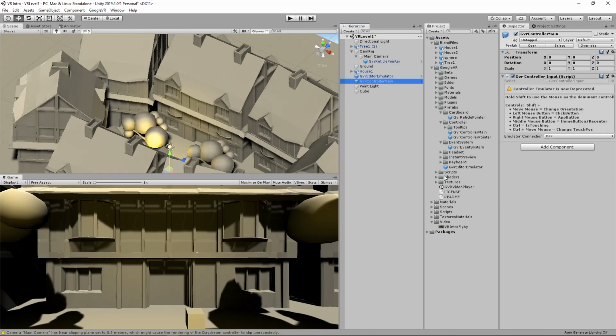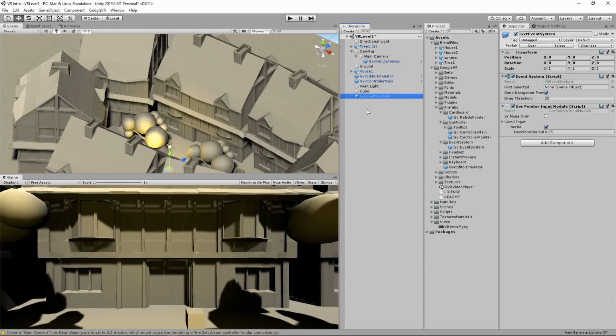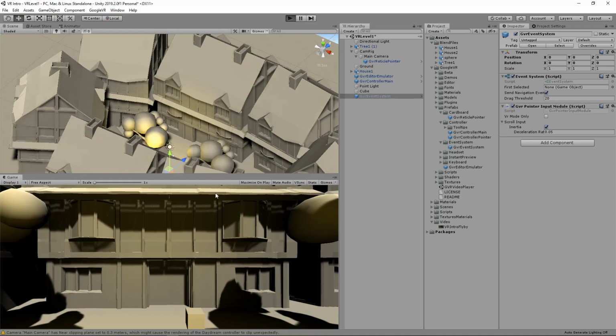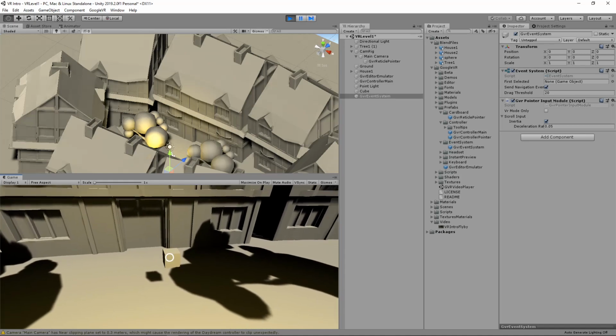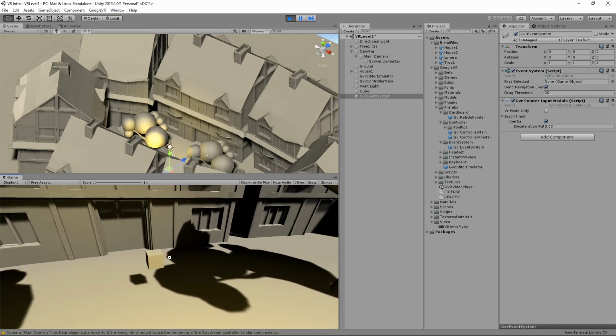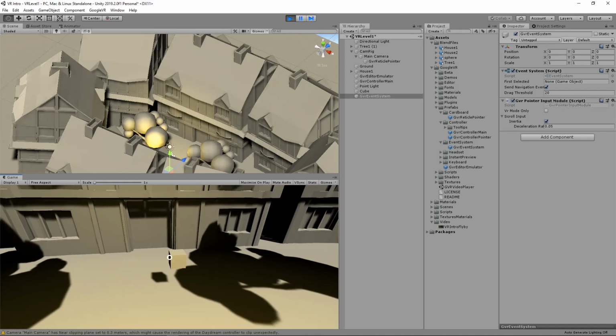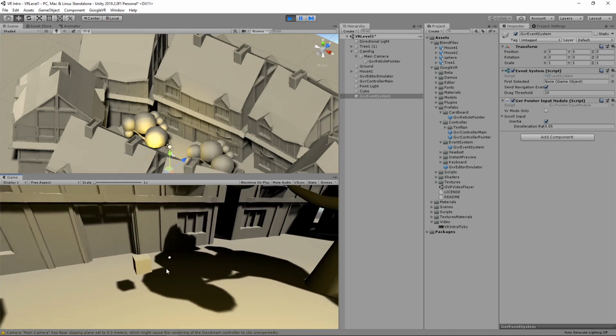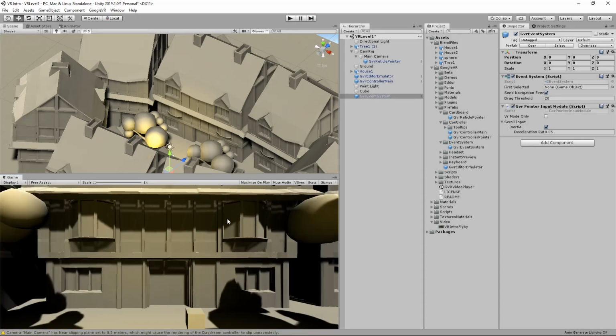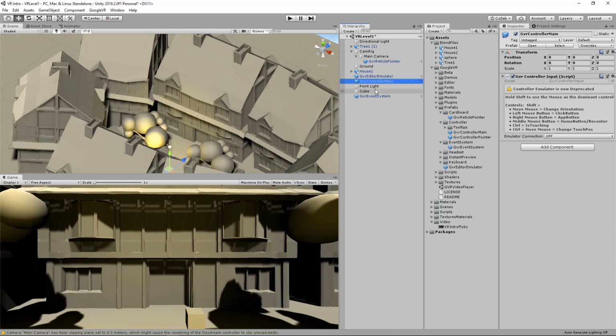I've added in this controller main, and what I should have added in is the event system. So let's press play now, and there we go. The reticule will change shape and show you the objects that it's interacting with. We can actually get rid of that.